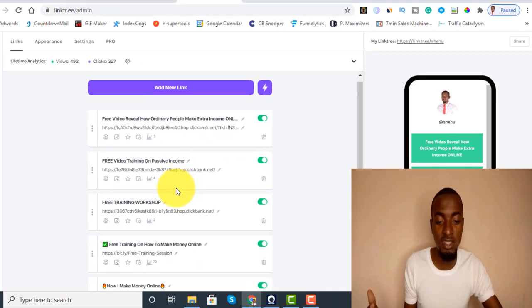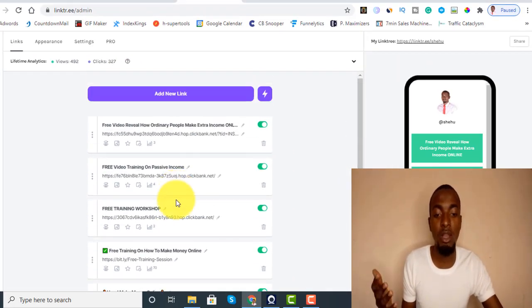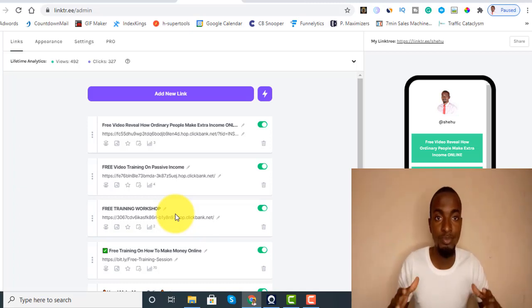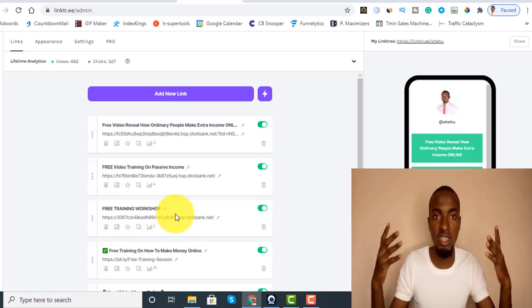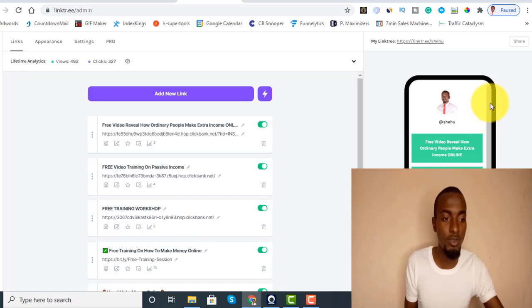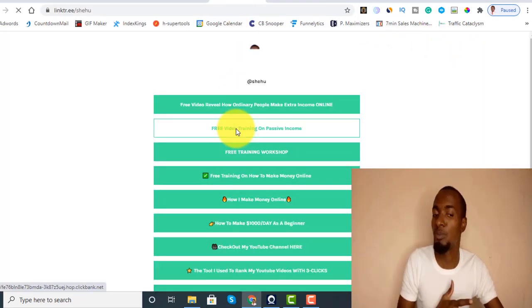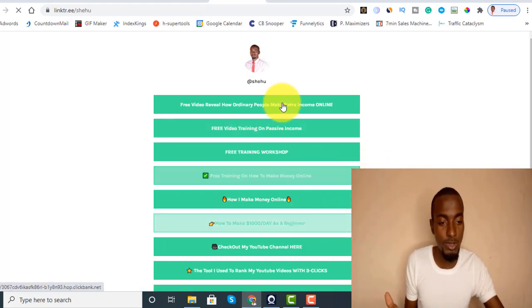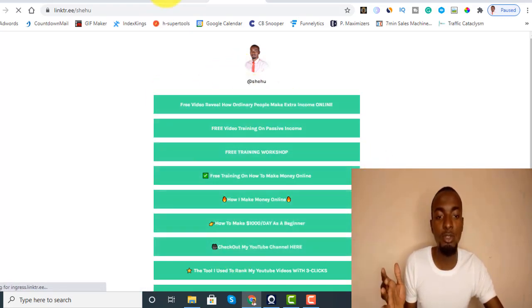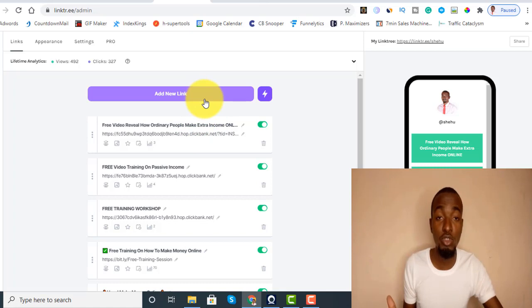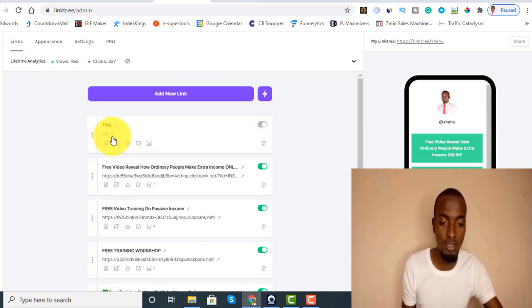As you can see, there's a whole lot of offers from Clickbank and Warrior Plus that I have been promoting, all using Linktree landing pages. It's an awesome landing page, by the way, that you can pretty much use to promote any offer. This is how it's going to look. In your own case, in order to put your own link, all you need to do is click on add new link, then it will give you an option like this, then click on the URL option and paste your own link.